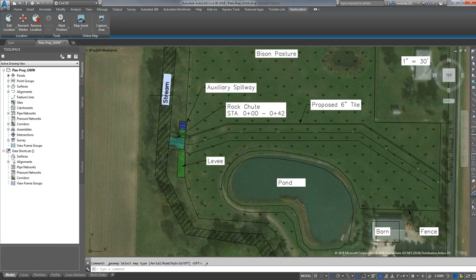I can see that the proposed tile is also on the north side of the grass waterway. So that's the purpose of a plan, is really to just show you where things should be. It doesn't have to be exactly the way it is out there, but it should be pretty close. So you want to do as good a job as possible to make this detailed so that there aren't any questions to the contractor who's out there building the grass waterway.